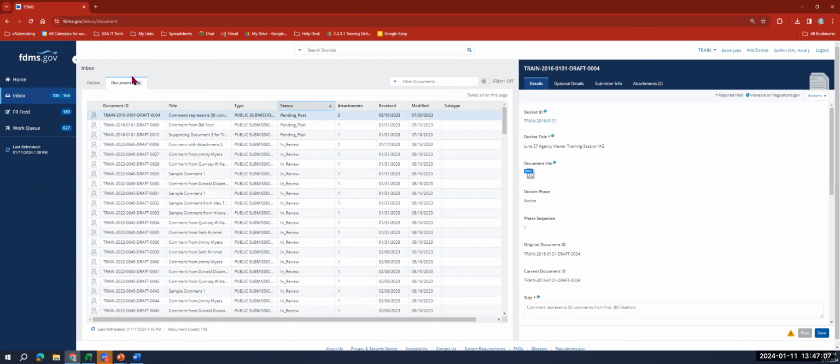So the inbox is a great workspace for me. I can access all of the same tabs here for this document as I could if I looked inside the docket and went to the individual document. Right, so that's what the documents tab is. It includes all of the documents that have been assigned to me for me to work on, and I can easily get to them, and I have all the same permissions and all the same abilities to work within them as I would if I was inside of the docket.